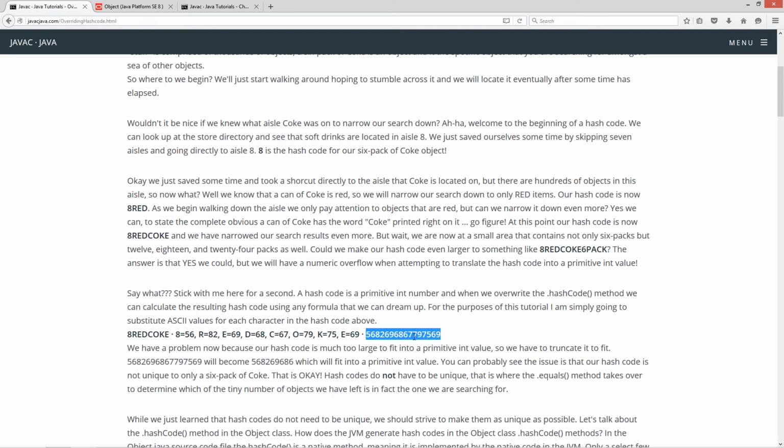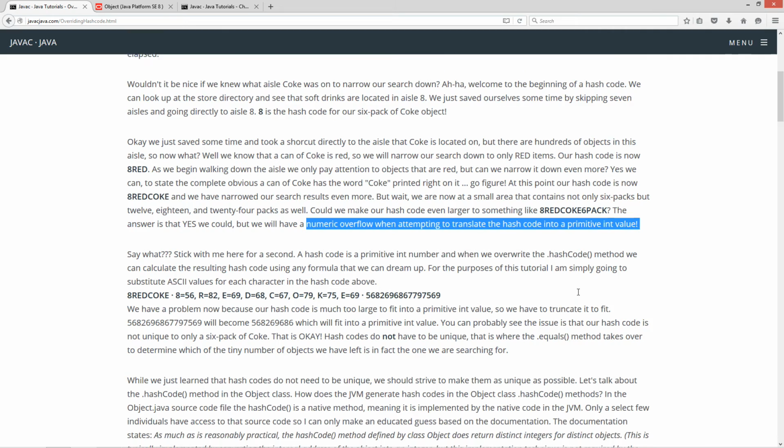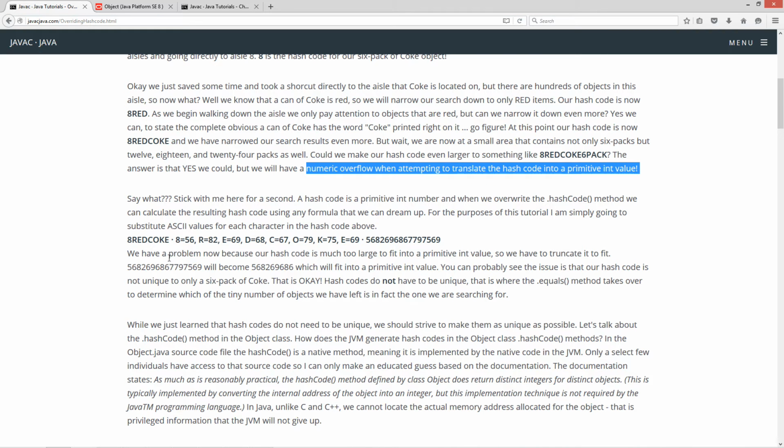So that equals this big number right here. All right, we have a problem now because our hash code is much too large to fit into a primitive int value, so we have to truncate it to fit. So that when I came up here and I said, could we make our hash code even larger to something like this? The answer is yes, and then we'd end up with a numeric overflow, okay? So basically this long number will become 568269686, which will fit into a primitive int value.